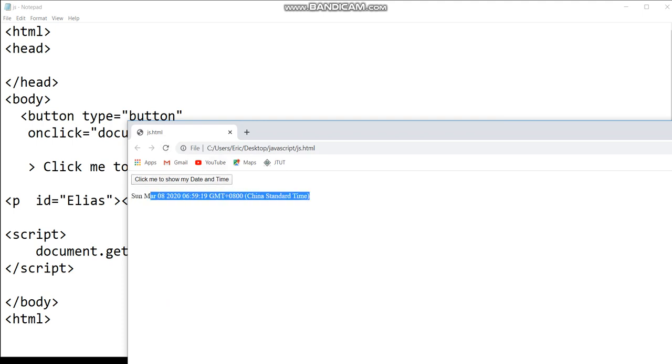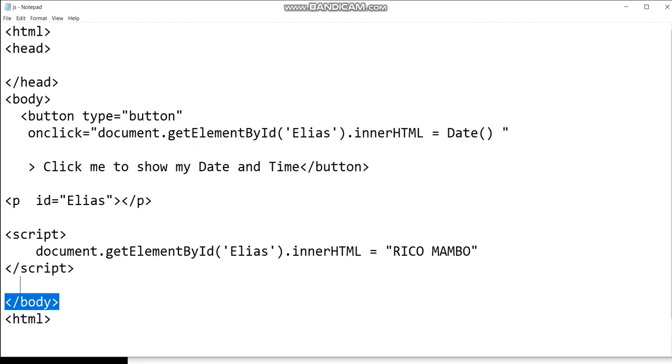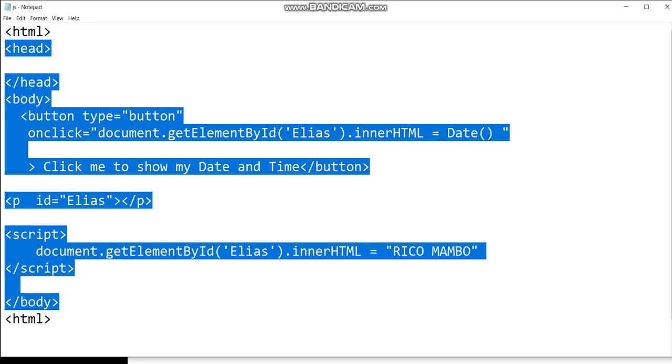So this is simply how to work with JavaScript in our HTML. This would allow us to have behavior on your web page. If you're a web developer, you need to know JavaScript.